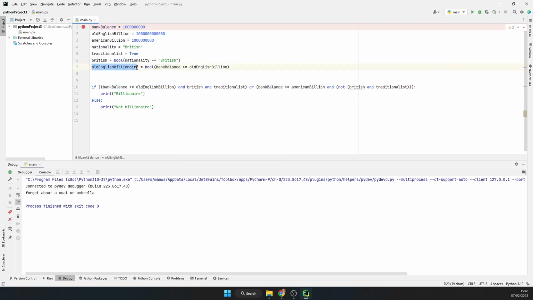So I can now replace that bit with that. We have another bool here that says for the British bool to be true, the nationality has to be equivalent to British. So Old English billionaire and British and traditionalist. So that's one set of brackets. If that's true, or what's on the right hand side is true, then they're going to consider themselves to be a billionaire.